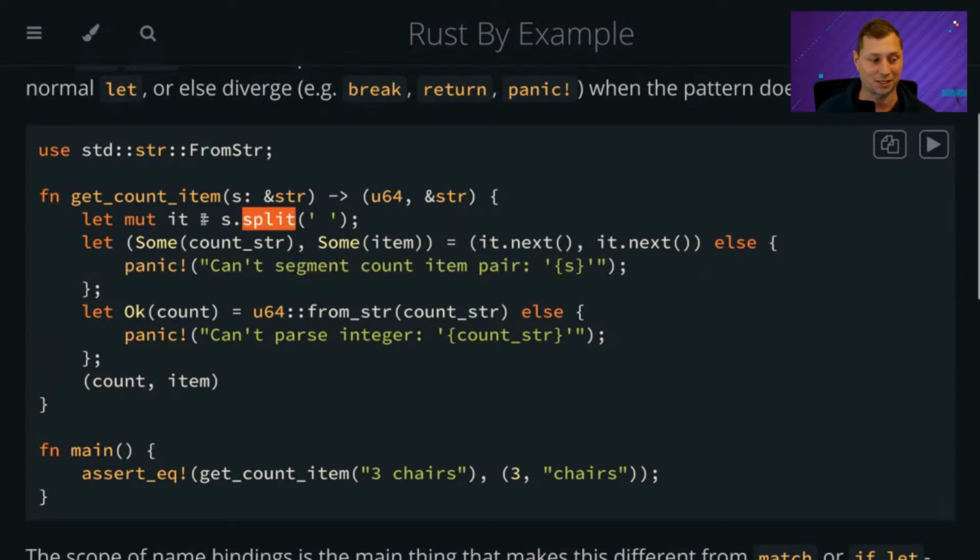So the split returns an iterator. The iterator has a next method. Next returns an option. Now, the count str is a string, and item is also a string. So these are both the same type. I don't like using the type name in a variable. I feel like, we have Rust for a reason, but okay. We've got shadowing. We can do that. That's fine.